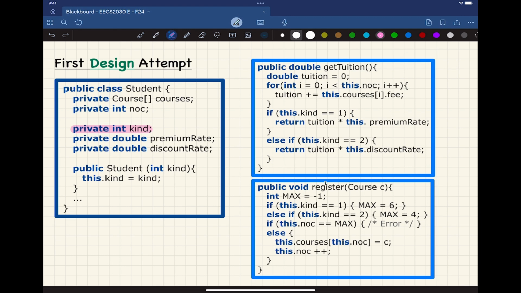All right, let me say that again. So we have the student class, only a single one. And then we got an array of courses, also a number of courses over here. The most critical attribute will be the kind over here, and it's an integer.